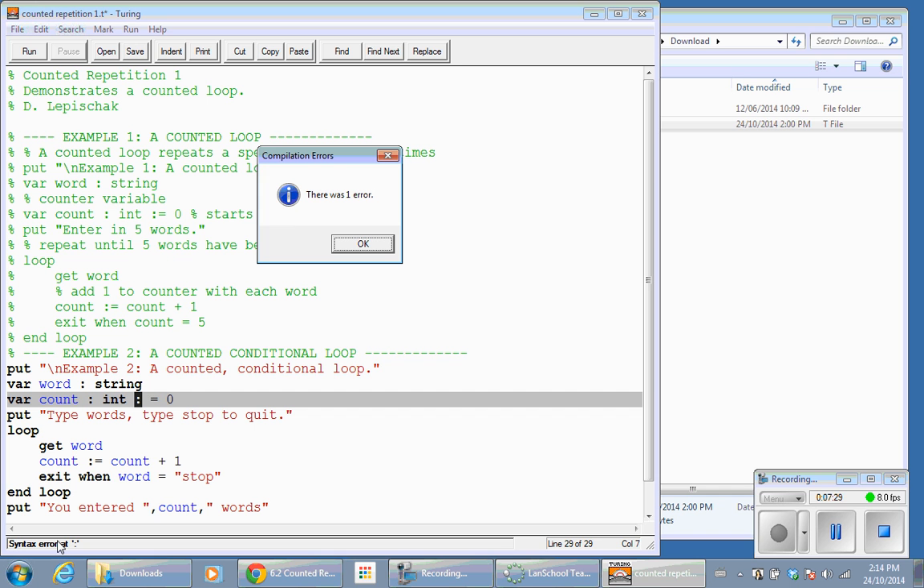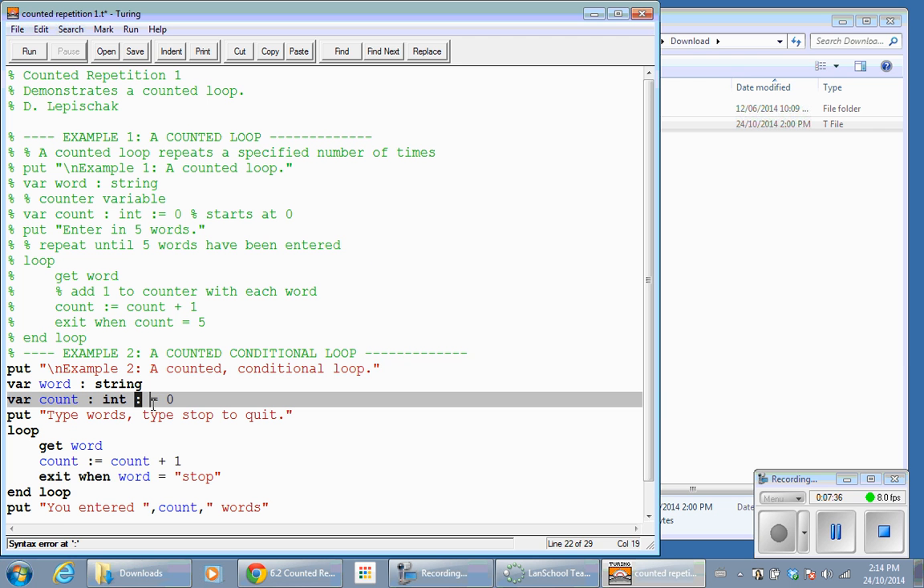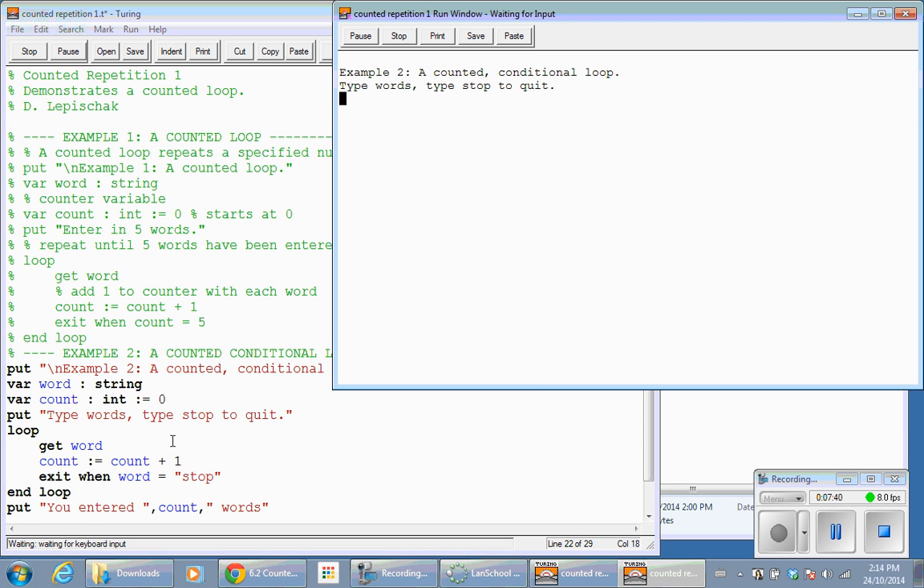Oh, I got an error here. What's with my error? Oh, I got an extra space in there, right? So get rid of that space, and that should work a little bit better. Okay, type words, type stop to quit. This is just some whatever. Okay, and then finally, I type in stop, and it tells me that I entered in 8 words.